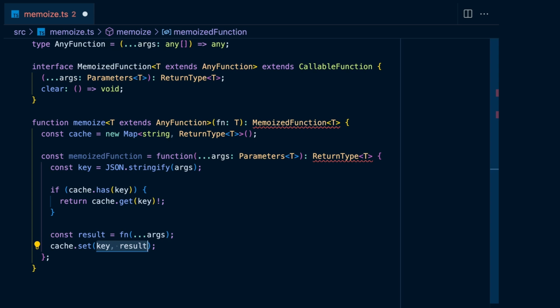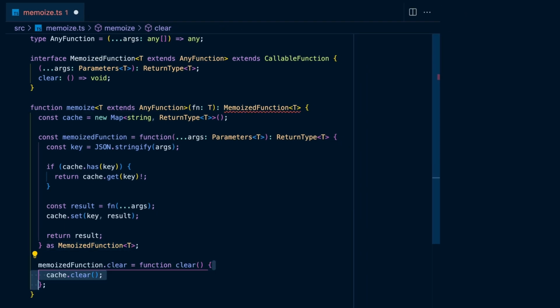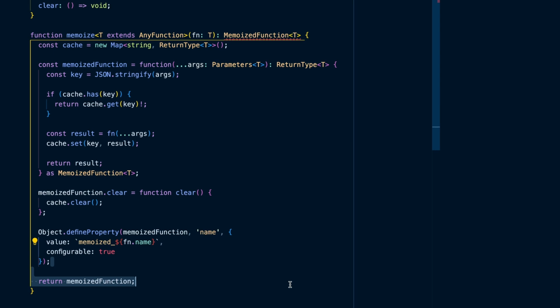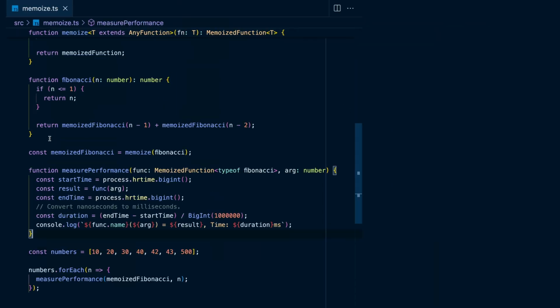Now you can implement your memoized function so that it returns the memoized function interface. Using the as keyword, you can let TypeScript know that the returned function is a memoized function. Now when you hover over the memoized Fibonacci, TypeScript knows the correct type of the function. And TypeScript also knows about the .clear method on the memoized function.